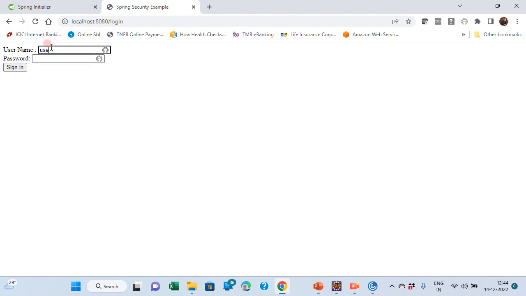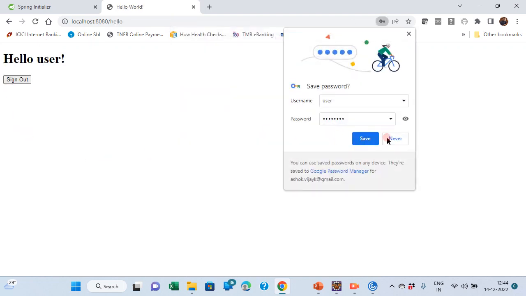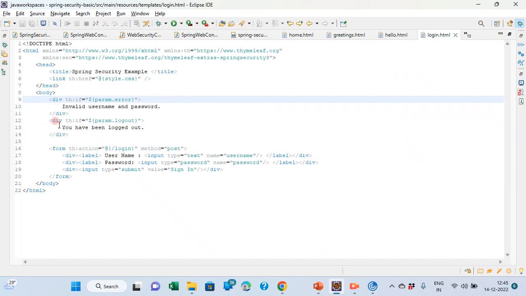Now let me supply the right password. So now I'll sign out. If you see here, it will be the customized message only. It is not the one given by Spring security. So you have been logged out. In case I'm supplying a bad password, it will give invalid username and password according to our customized login page over here.